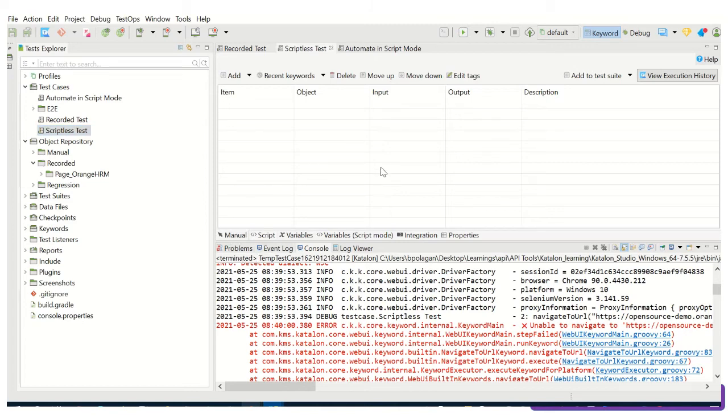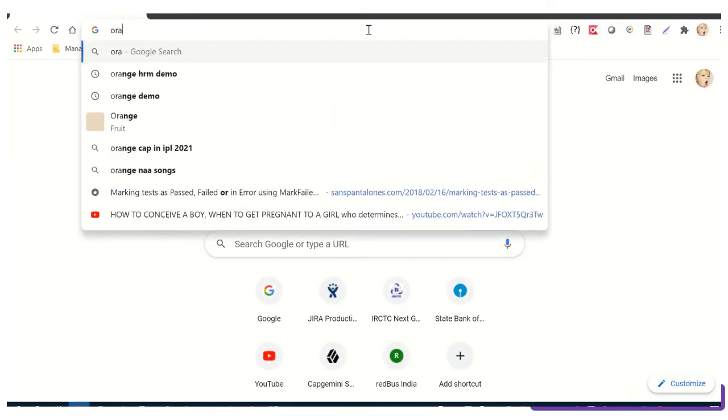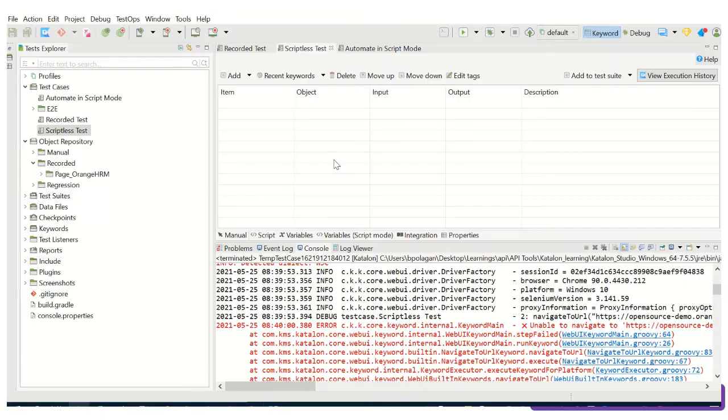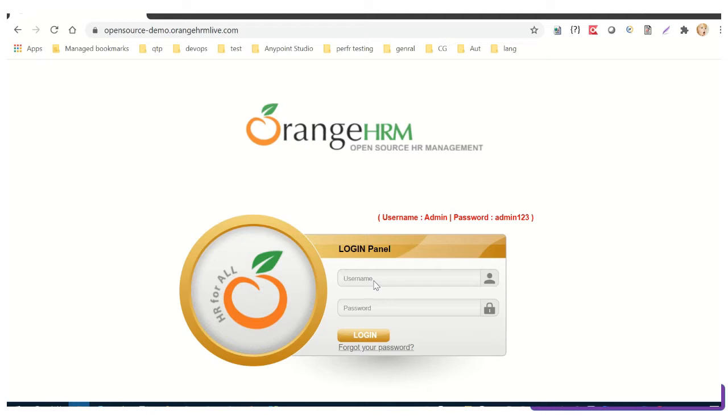Here you see there are no steps. So now we are going to automate the same test case, which is adding a username in the Orange HRM demo page. Okay, as usual, let me open that browser, Orange HRM. Okay, this is open now. We know the route here. The test case will be mostly about logging in: enter the username, password, and click the login button.